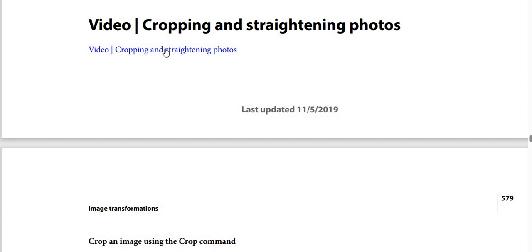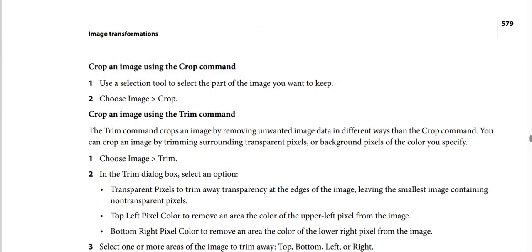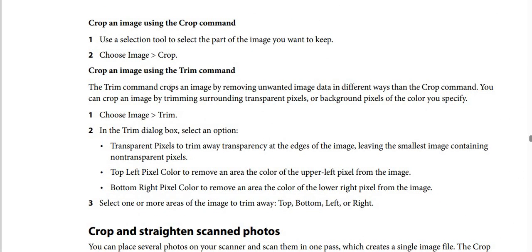Cropping and straightening photos. How to crop an image using the crop command?